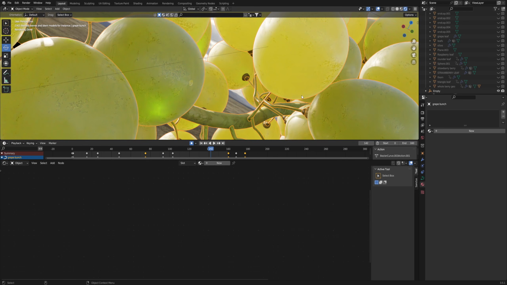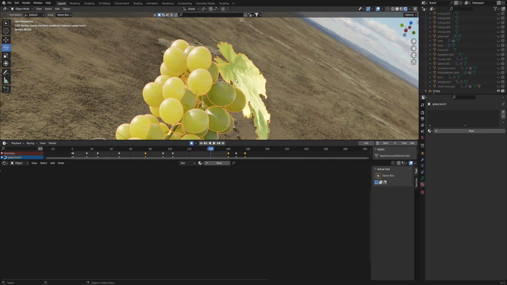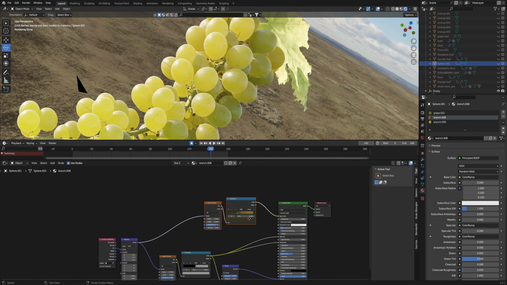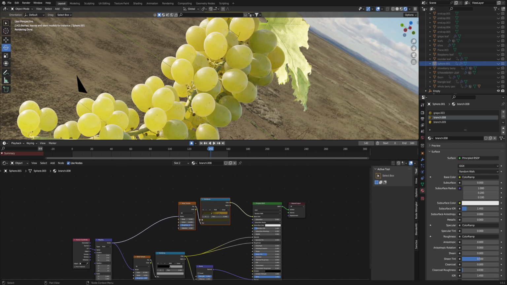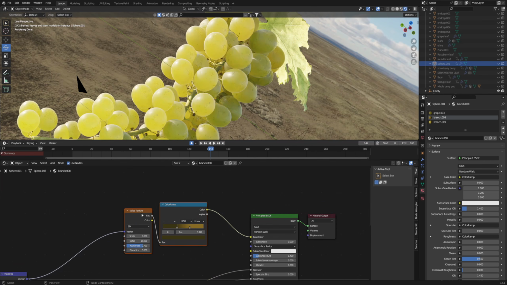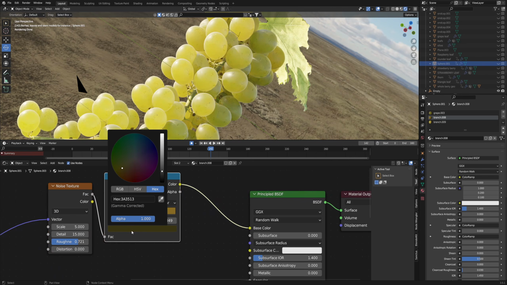So it's the same for the stem too. Just make sure you have the noise textures with the UV attached. So for the branches, I just used almost the same technique as the grapes, with just a noise texture and a color ramp, and added some brownish yellow hues.